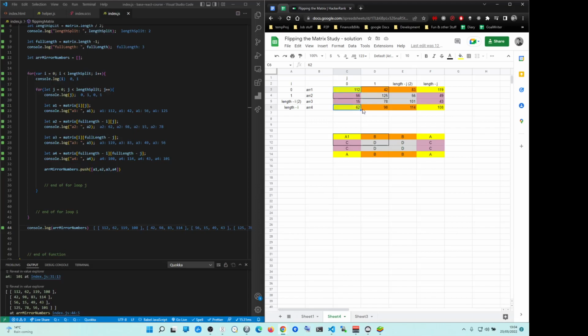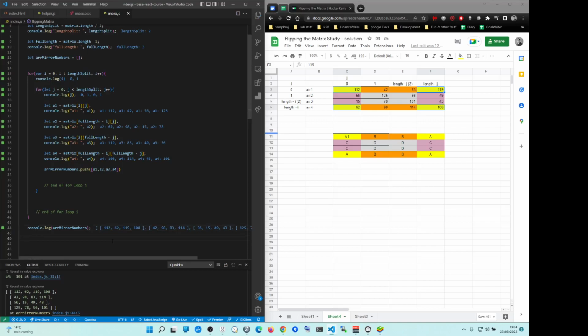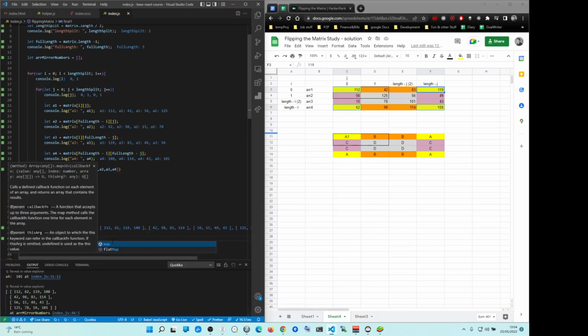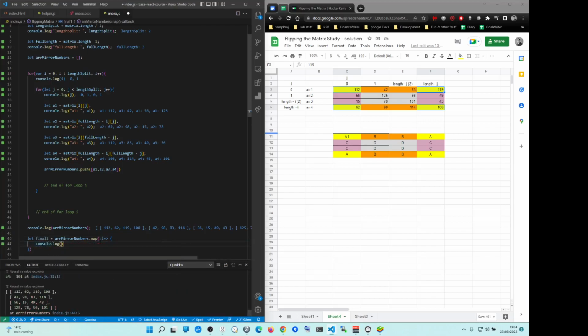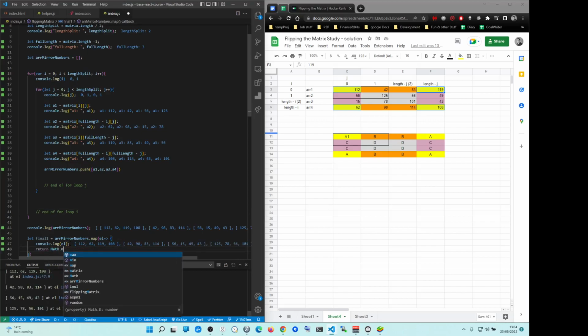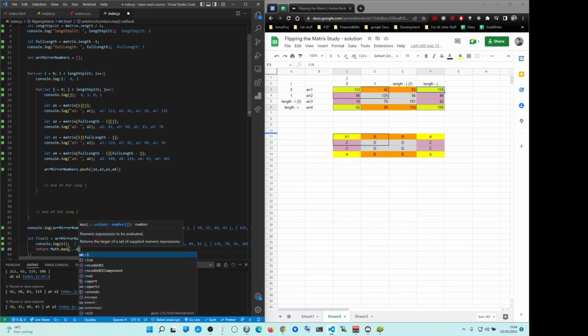Now, remember what I said in the beginning. You just have to find the biggest number out of those colors, and those colors are now in those arrays. So the way to do that, we're simply going to do let final one equals array mirror numbers dot map, because we want to pick the biggest number out of every one of those arrays. So the way to do that is element. If we console log element, every element is going to be a separate array. So now we just have to use return Math.max and then spread element.